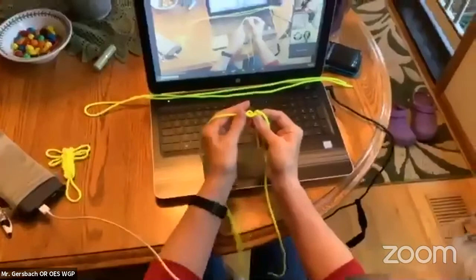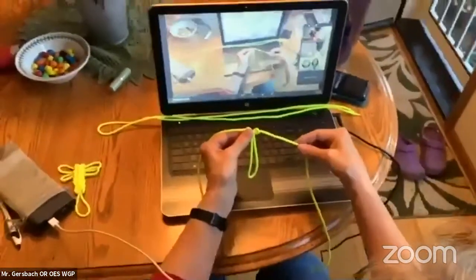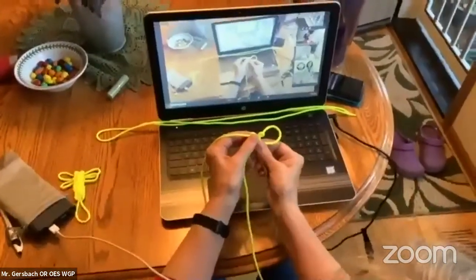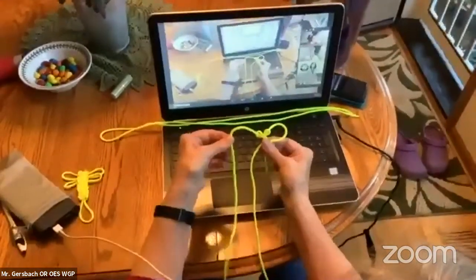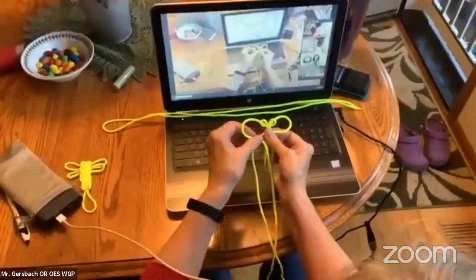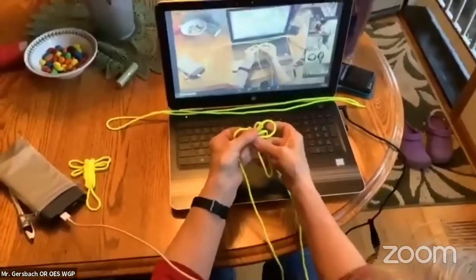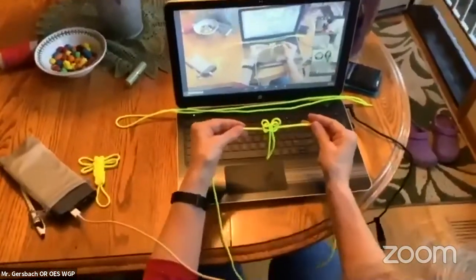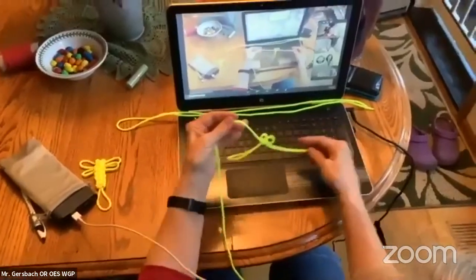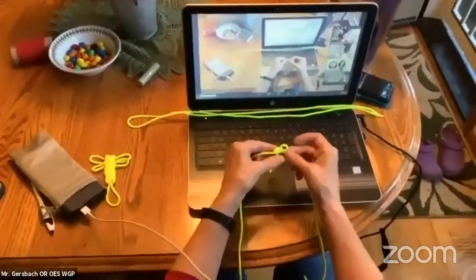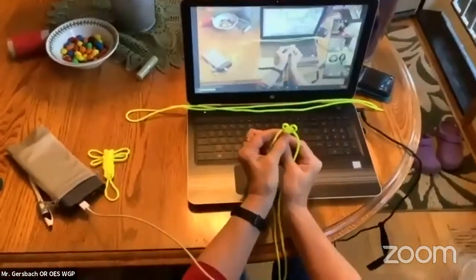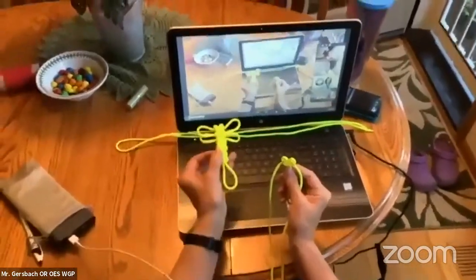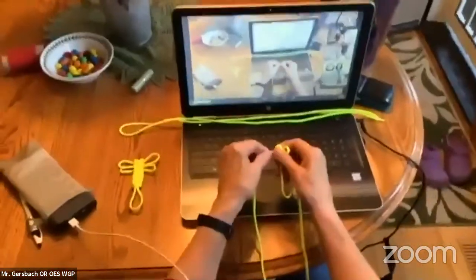So now we're going to basically repeat this. This time we're going to start with the right hand and make a loop. You're going to then take the left one, go over, and then underneath and up through the loop. Okay, so then you're going to tighten this up. It's not going to be real super tight at first, but you can see there's your eyes to your dragonfly.